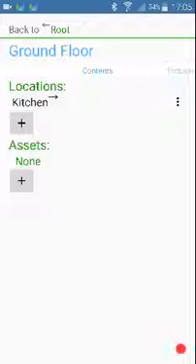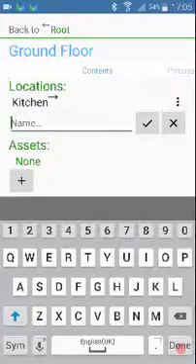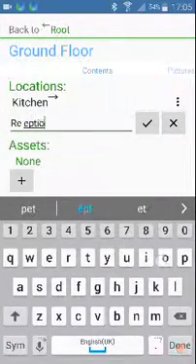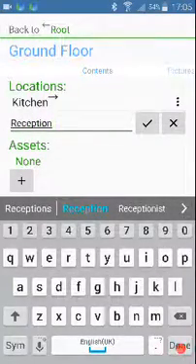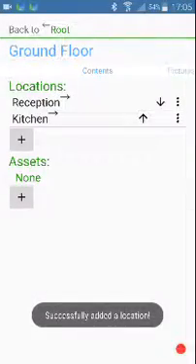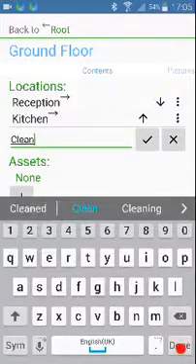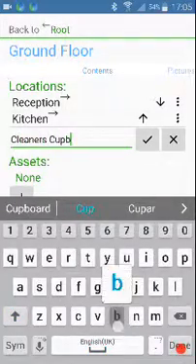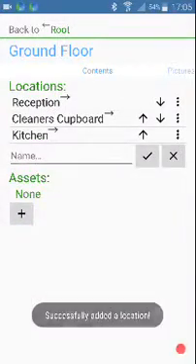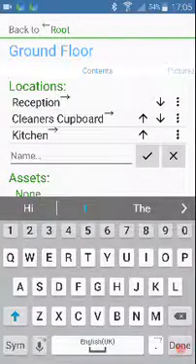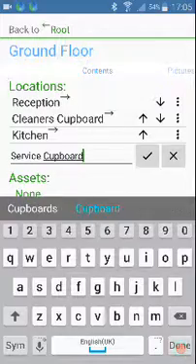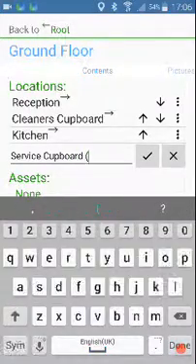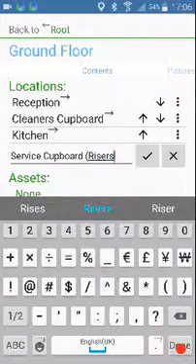Once you're on the ground floor, you might want to put some other locations as well. You can put as many locations in as you like. Here I'm going to put the reception in there. Whether you've actually got anything worth testing or working on in that area is beside the point. I'm going to say there's a cleaner's cupboard. And perhaps there is, I don't know, a service cupboard for the risers. And you can even say that as well if you want to. The more specific you are with the locations, the better.